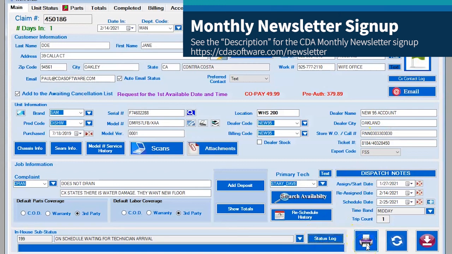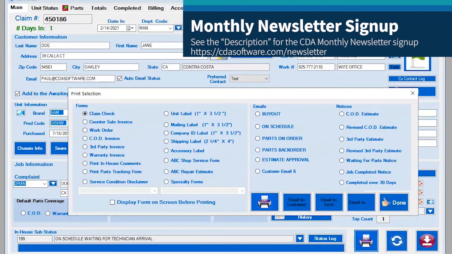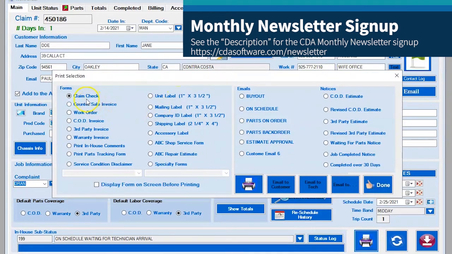Now we have the printer icon, so I'm going to click on that. These are all the various forms that you can print, and we have quite a few. One thing I want to point out is most people will click on this checkbox. What this does is open it as a PDF and allow you to preview it instead of printing it to a traditional printer. So you just want to see it on your screen, you click here, and it opens as a PDF.